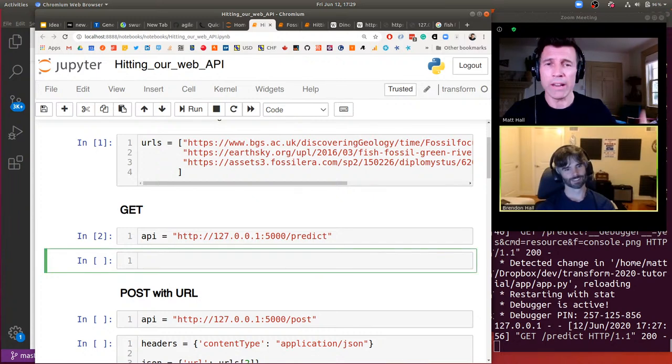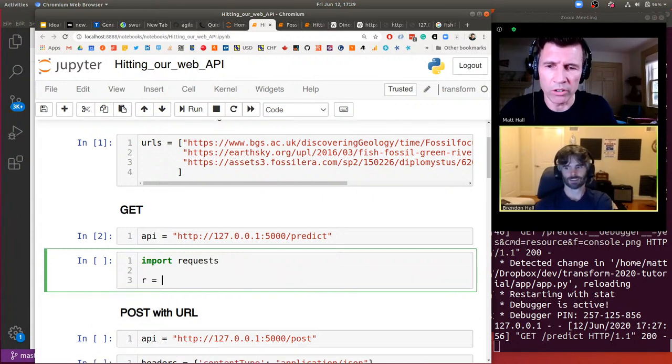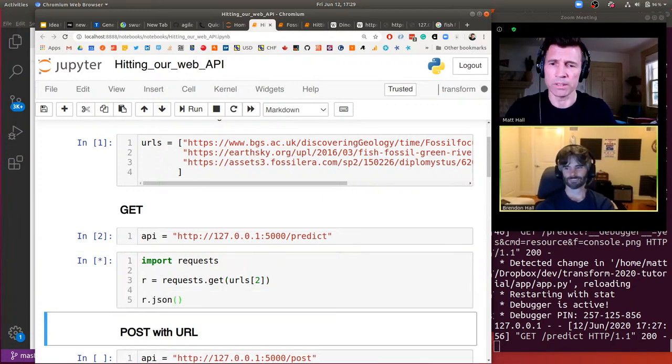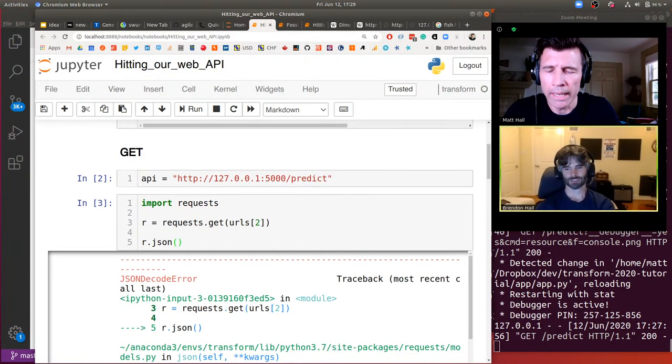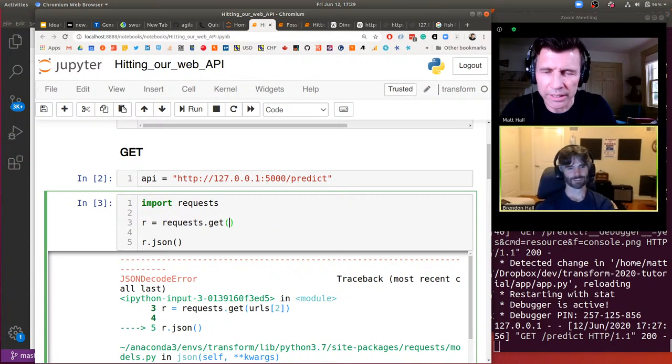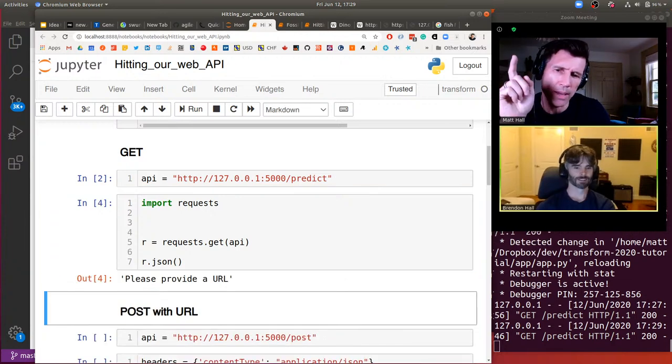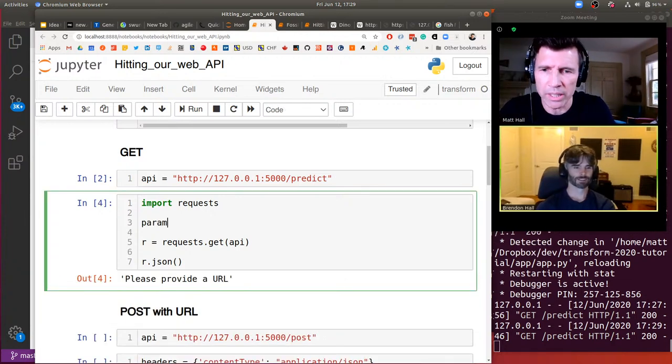So remember, we were doing get requests before with Python requests. So I can import requests here. I can go r equals requests.get on URLs, the last one, let's say, and I can look at r.json because that's what I'm expecting to get back. And I get a JSON decode error because reasons. Oh, wait, what? I didn't give it the URL. Sorry. That goes in the params. I called the URL API here. Okay, this should give back the text. Yeah, okay, so good. So now we can add the params.